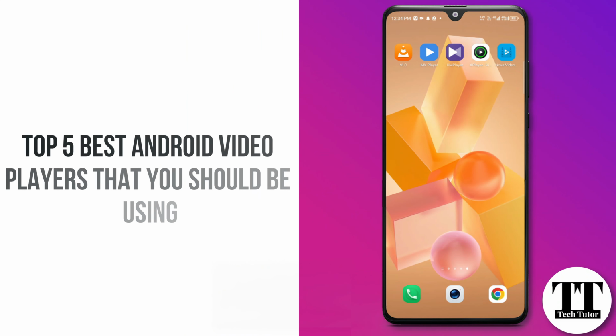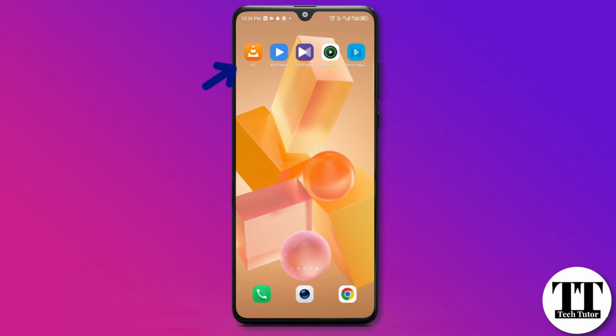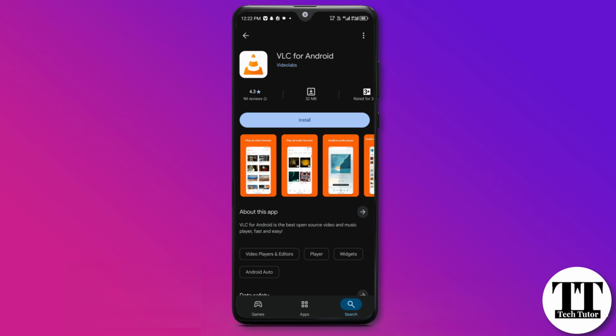In this video, we'll show you top 5 best Android video players that you should be using. Let's dive in. VLC for Android plays almost every video format, MKV, MP4, AVI, etc. Has built-in subtitles, gesture control, and no ads. Download it from Google Play Store.